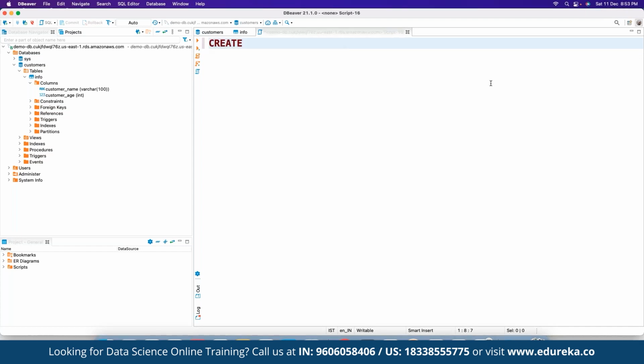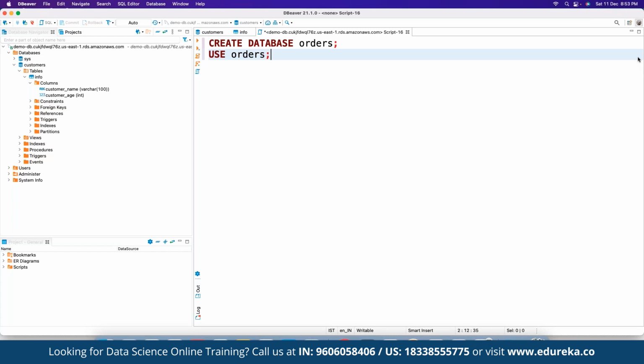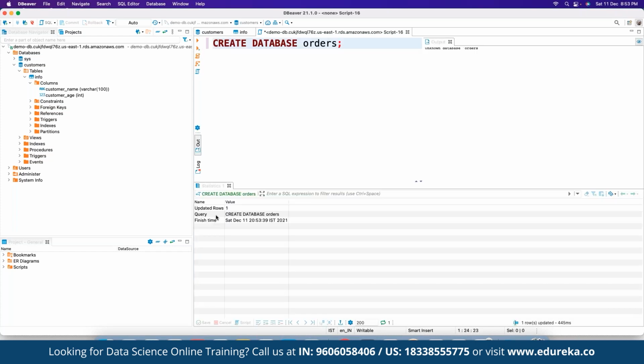For example, here we can define create database. And here we can define name. Suppose here we want to create a database by the name of orders. Then we can define the name as orders. And then if you want to start using this database, then we can simply use the command as use orders, in case you want to make use of this database that we are going to create here. So this is simply going to create the database here, whatever name we had defined here. And as you can see here, our database with the name of orders has been successfully created. This query has been executed.